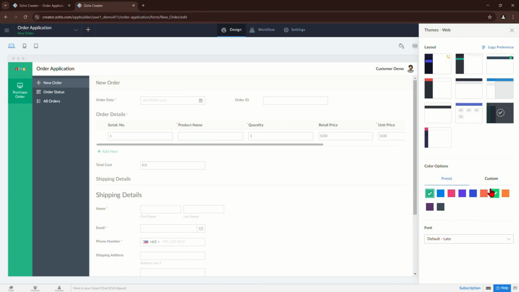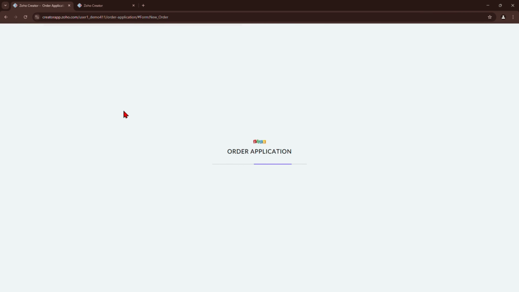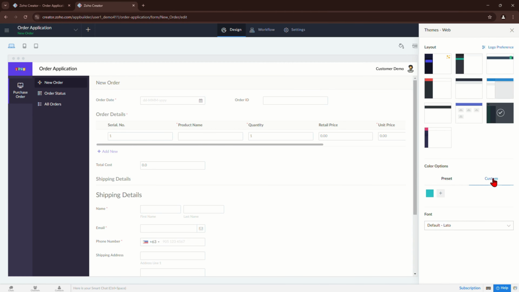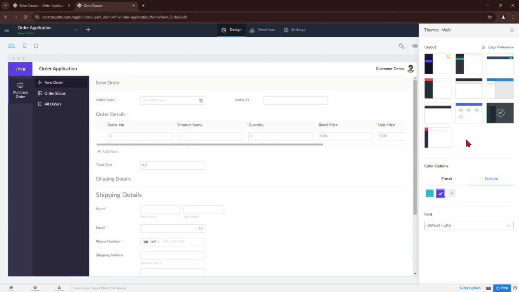So also we have options to change the color here at the bottom. So let's just try to select purple, and then it will automatically reflect on your application. And we have a custom color as well. If you want to change some color of the header, the menu, submenu, or the theme of your application, you can utilize these options. Once you're done, you can just click save. We can also change the font available here. So this one.